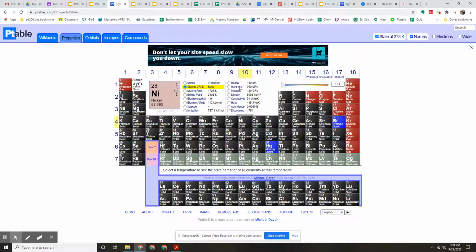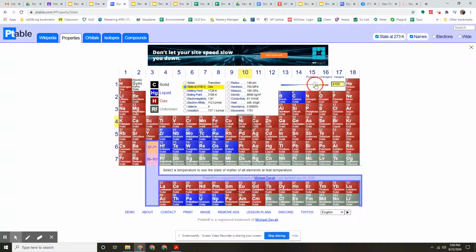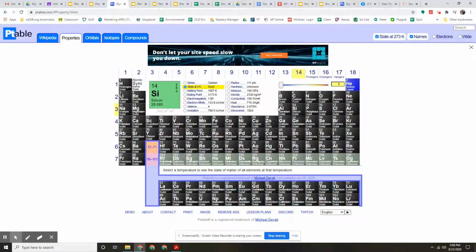Okay, and this is when your temperature is set to 273 degrees Kelvin, and then we can move that around on the scale. So if you're all the way over here, all of a sudden everything is a gas. If we go down to 0 degrees Kelvin, all of a sudden everything is a solid with the exception of, okay? But there's tons of other stuff on here.